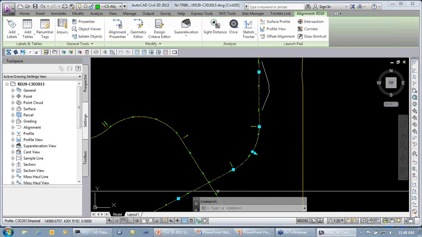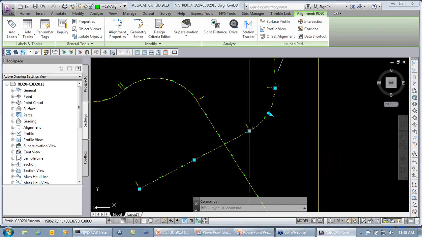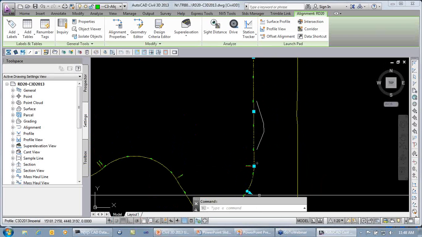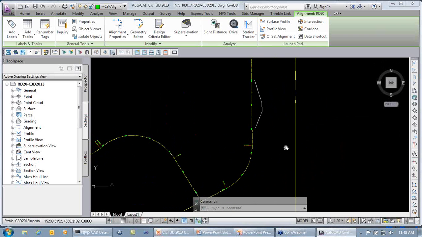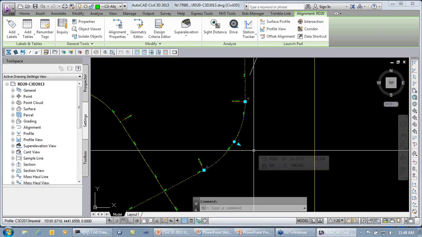All right. Next I want to look at is the implied point of intersection. The way I've drawn this alignment is my tangent or line segments go from start to end, and then the second segment I drew from start to end. So they don't actually intersect, so we're not seeing any kind of PI point here.